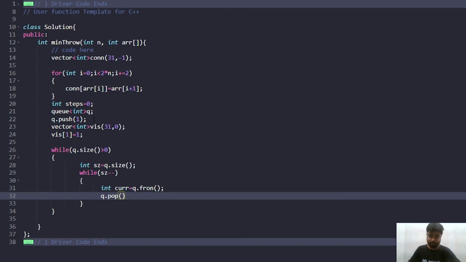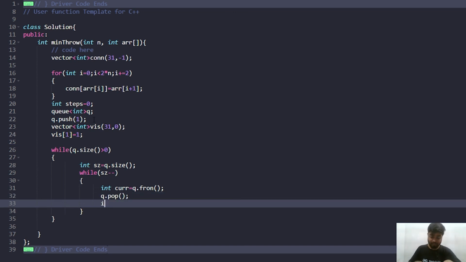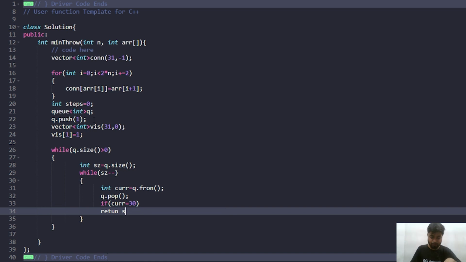Once I've popped out the current node, I'll check if the current node that I have reached is equal to 30, right? If it's equal to 30, it's the last node, so I have reached there, and I'll simply return the number of steps that I have taken up till now, because if I reach there, that means the steps must have been updated by now.